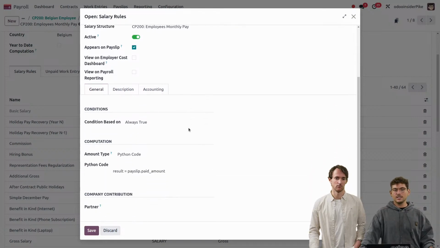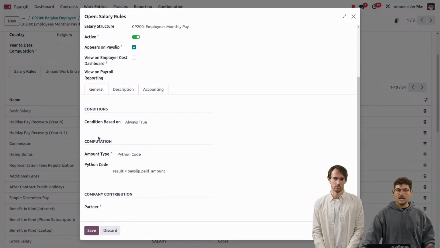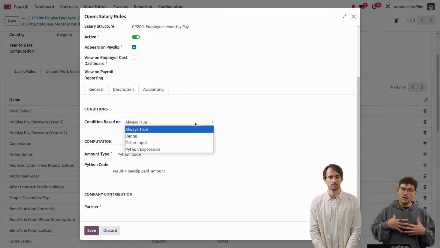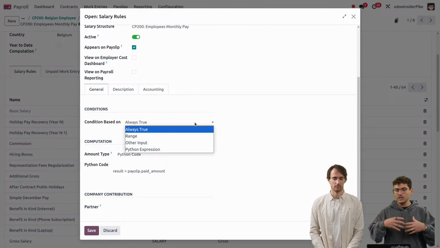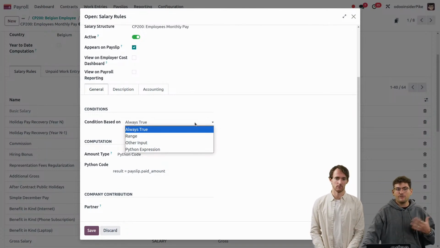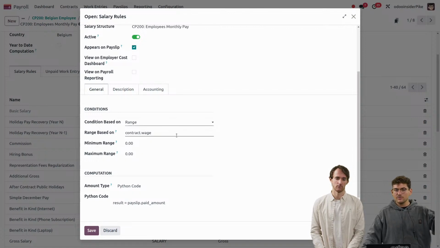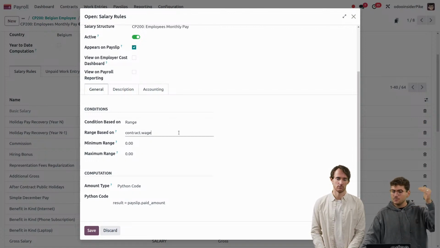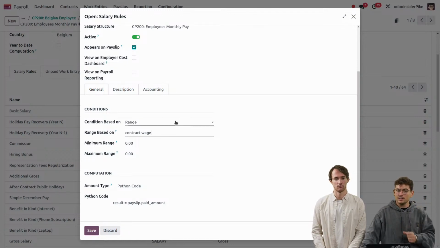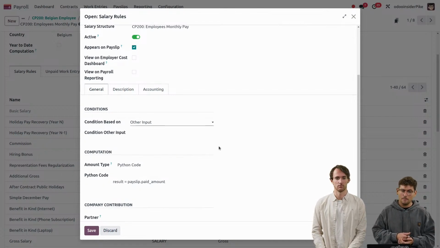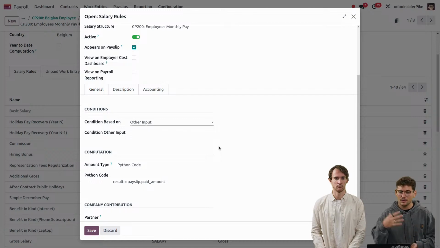But what is most interesting is here, you have the condition and the computation of your rule. The condition will define: do I have to apply this rule in my payroll computation? I have 4 options. So yes, this rule should always be computed. This rule should be done only if, for example, my contract rate is in a specific range, since some taxes are applied on specific ranges of salaries. Other input is a brand new feature we have in version 18. So if you are on an earlier version, don't worry, it's normal that you don't have it.